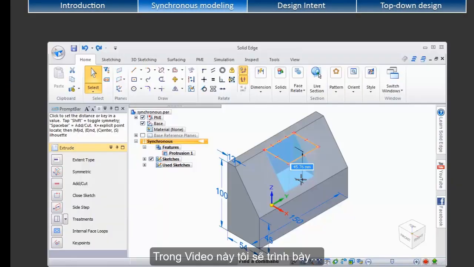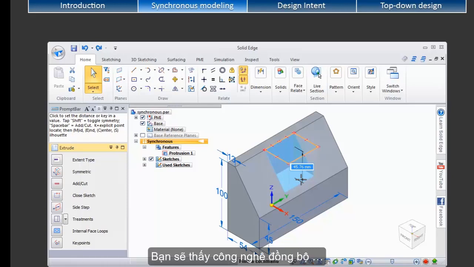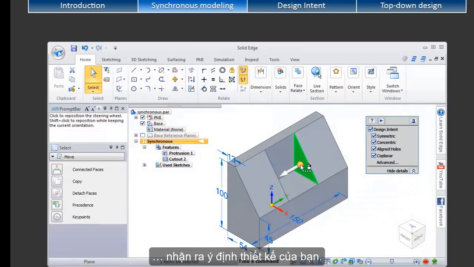In the next few minutes, we'll show you how to get started with synchronous modeling. You'll see how synchronous modeling recognizes your design intent, frees you from the cumbersome mechanism of history-based modeling, and lets you focus on creating designs, not managing your CAD system.